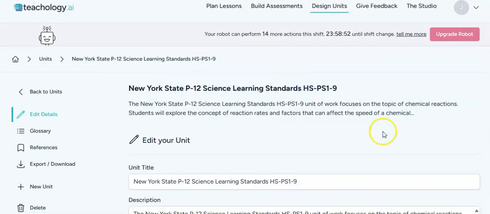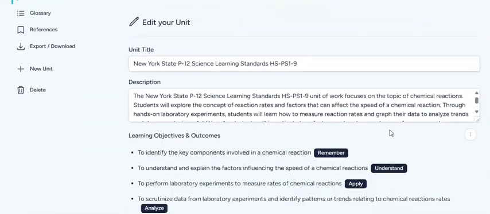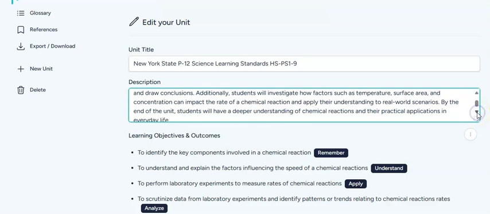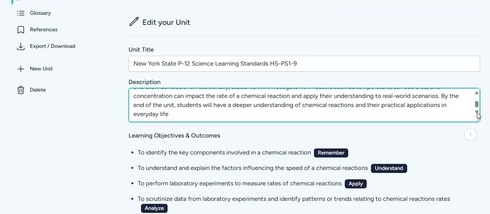Let's keep going. Here it is. Let's go ahead and scroll down. Now they give us a description talking about chemical reactions, reaction rates and factors, hands-on lab experiments. This is very generic because we know based on the science standards, we're talking gas laws here.